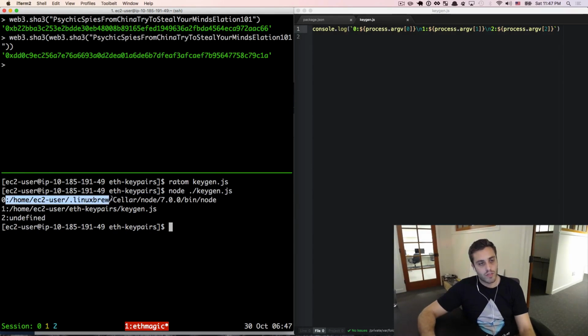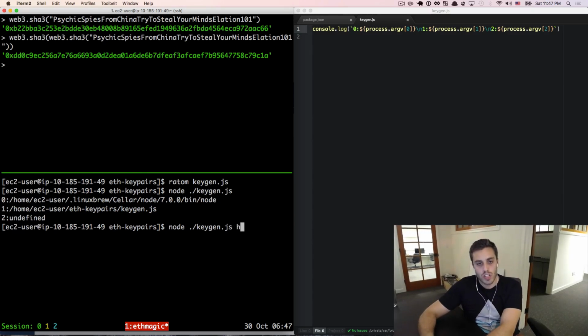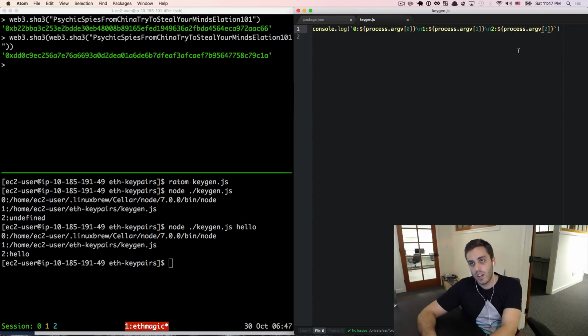So the first argument is the path to where the Node.js executable is stored. The second argument is the path to where the file is stored, and the third argument is going to be whatever we pass in. So if I called this with the term hello, you'll see that hello comes in here in the process.argv[2]. So we can extract whatever argument we pass into it with this guy right here.